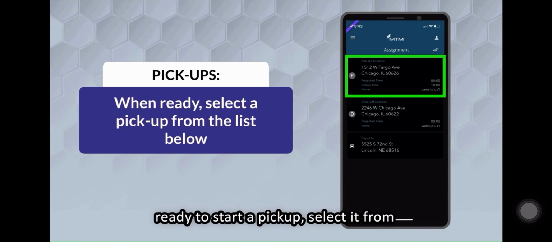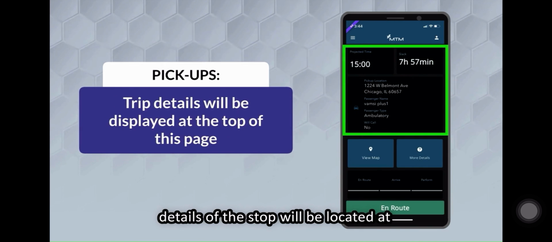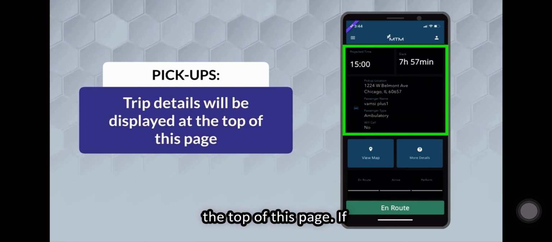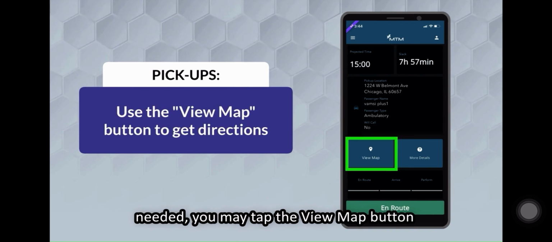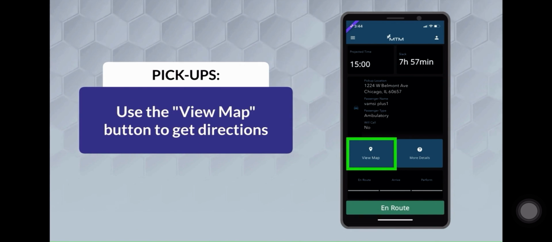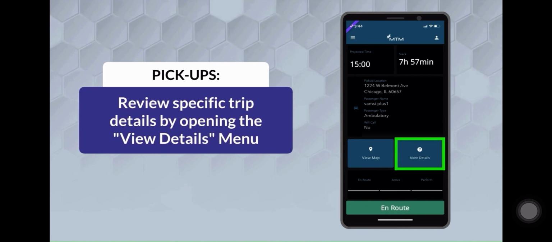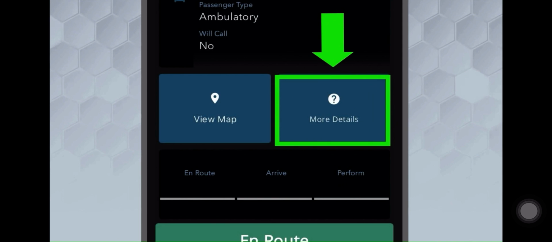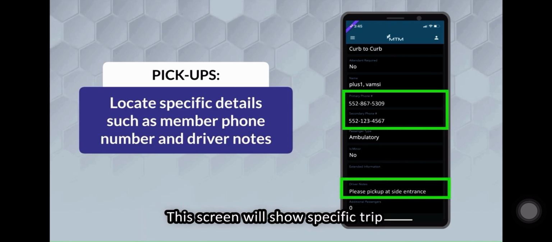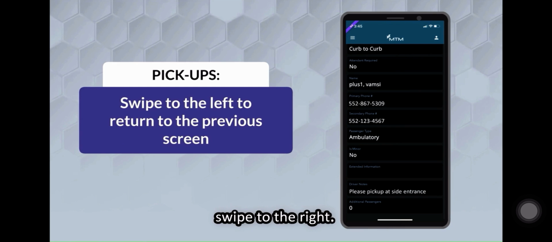Once you are ready to start a pickup, select it from the list below. The primary details of the stop will be located at the top of this page. If needed, you may tap the View Map button to launch Google Maps and get directions. Before continuing, please tap the View Details button. This screen will show specific trip details, including driver notes and contact information for the member. To return to a previous screen, simply swipe to the right.